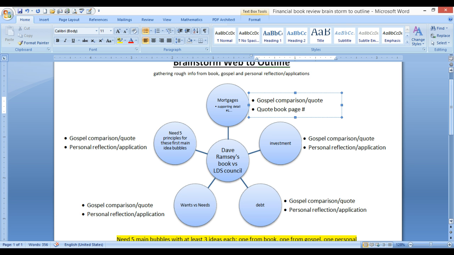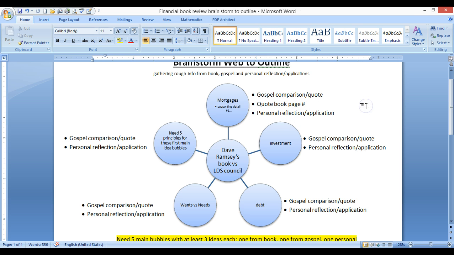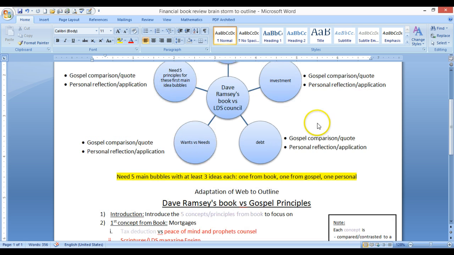Whether you're going to quote it or paraphrase, you still need to cite it, because it's not your ideas, it's the author's words. Make a personal reflection and application for each of these 5 concepts from the book. You can pick any 5 concepts that you would like. Just make sure that you have, and I should have put 3 in there, the gospel comparison, the quote from the book, or paraphrase, some way to cite it, and your own personal reflection.